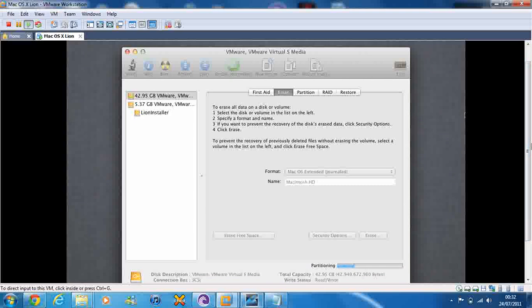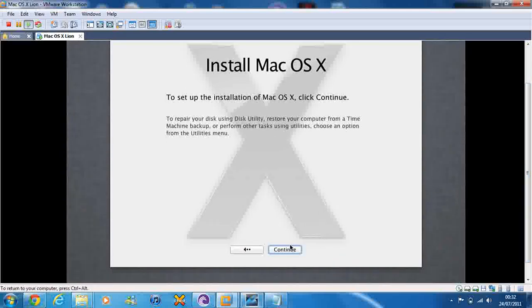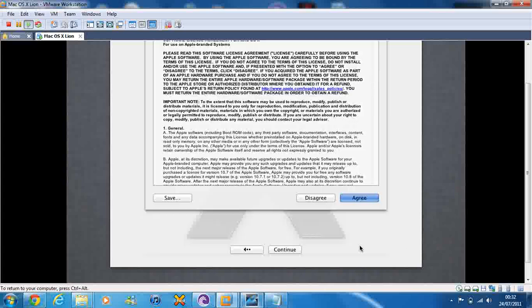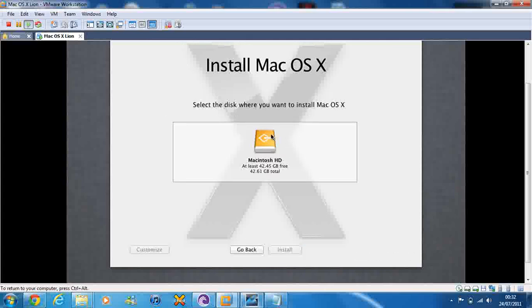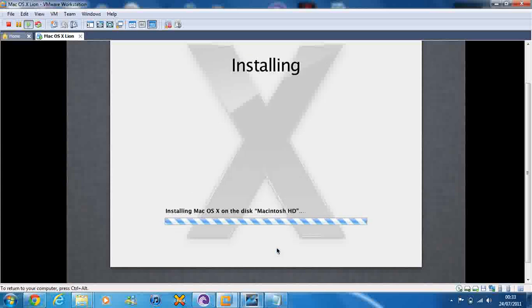Erase it. It takes about 5 seconds. Okay, maybe more than 5 seconds. There we go. And close that. Press continue. Agree to the software, and you should get one disk to install on, which is right there, Macintosh HD, which I just created. Press install, and there you go. Installing Lion from a bootable vmdk. That's all there is to it.